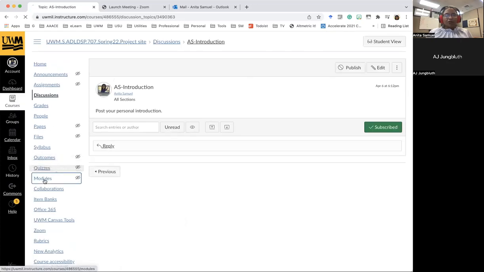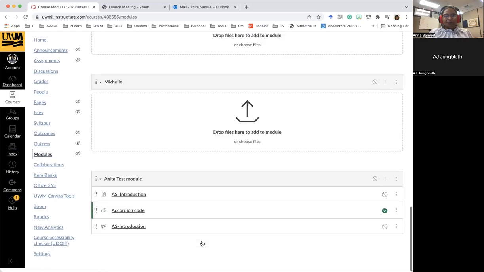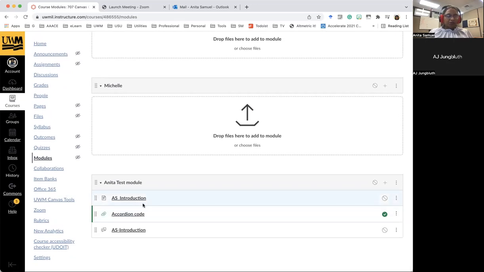So my module will now have 3 items over there, starting with an introduction, which is a page with information on it. Then I have a reading, and then I have a discussion board. So in this format, I have my whole module set up basically. This is one way of doing the module.